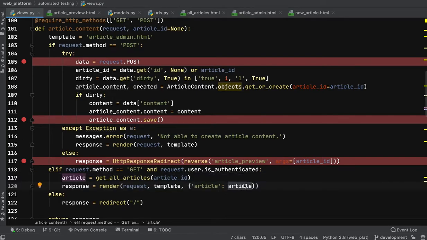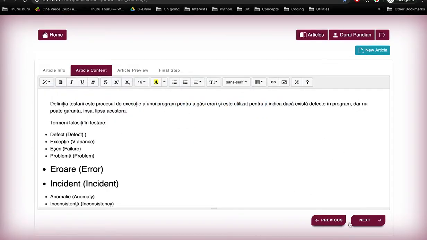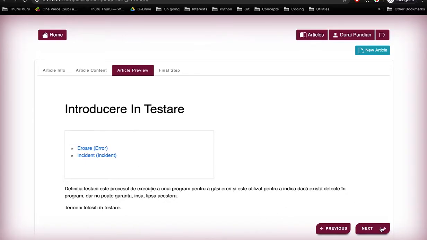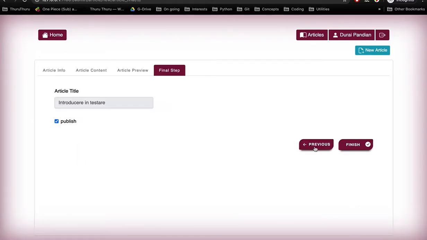So this will be rendered with the requested article. This will be similar for all the stages, next and the rest. That's all for the automation testing article application.